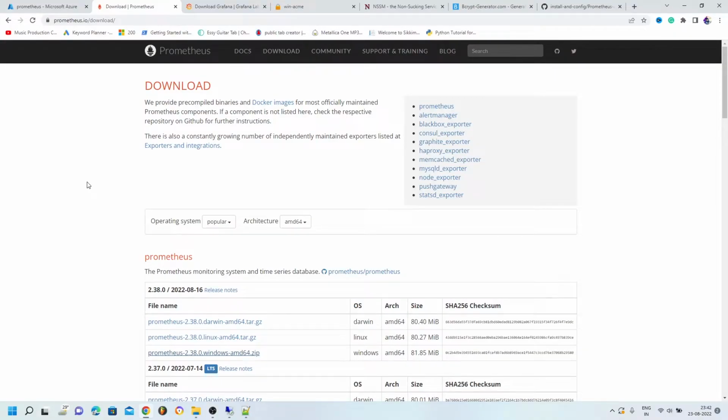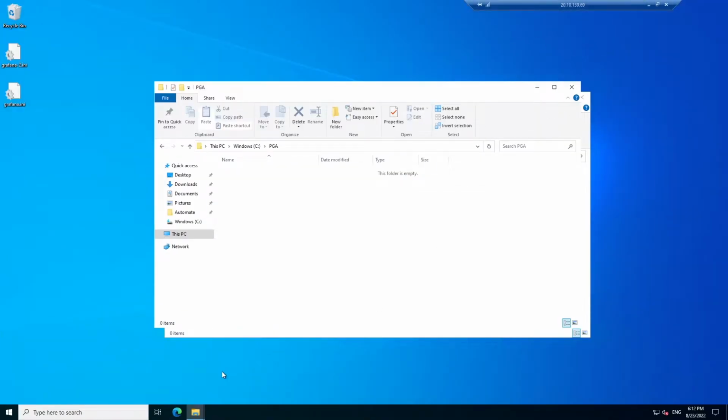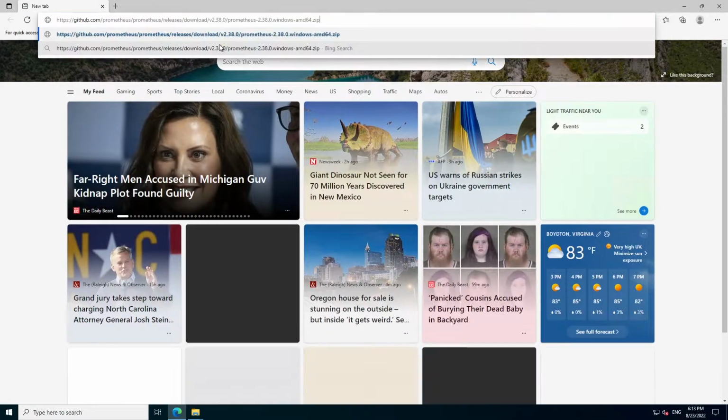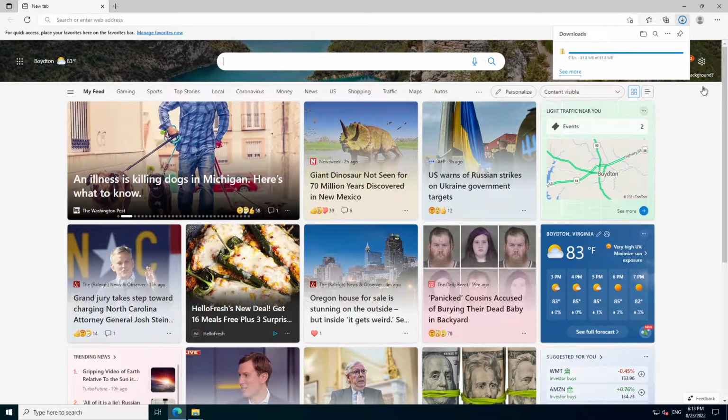So let's get started with Prometheus first. You just need to go to this URL, prometheus.io/download, go for the Windows build, right click on this link and copy the link. I have already started the RDP to my Azure machine. Let's expand it and open Edge. I'm pasting the link here. Press enter. Let's wait for it to download, and it is downloaded.